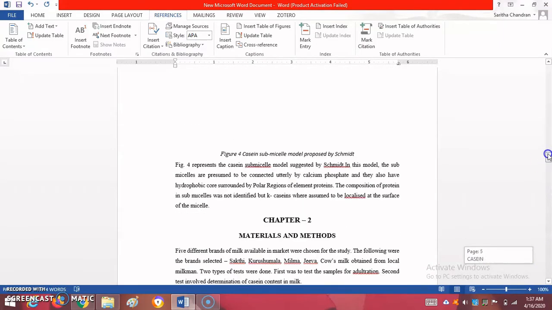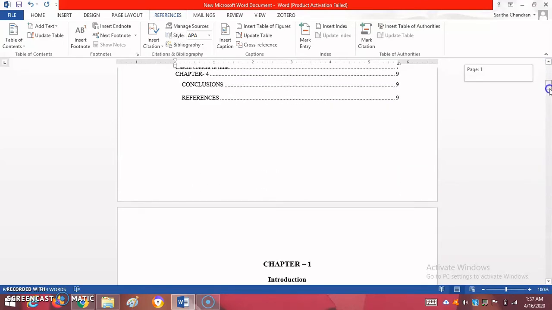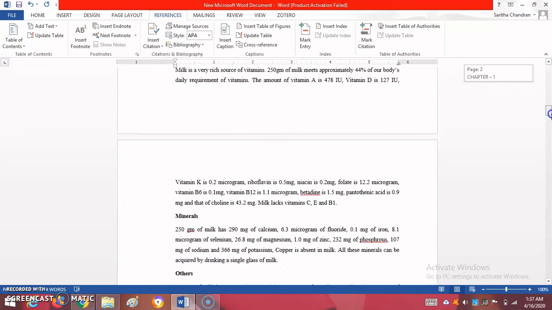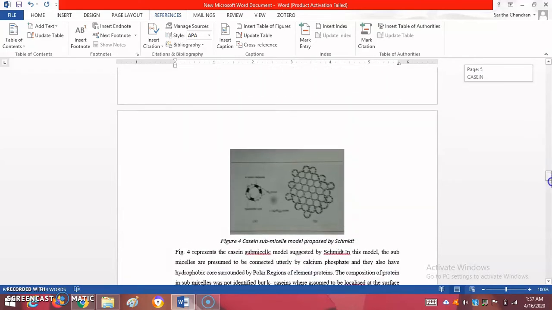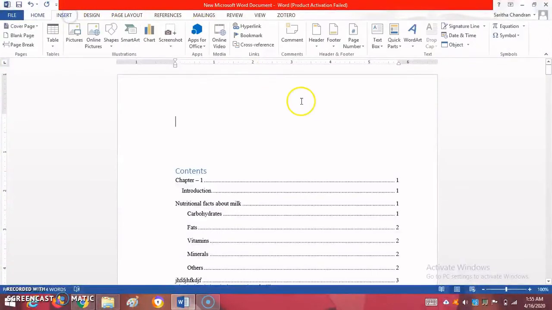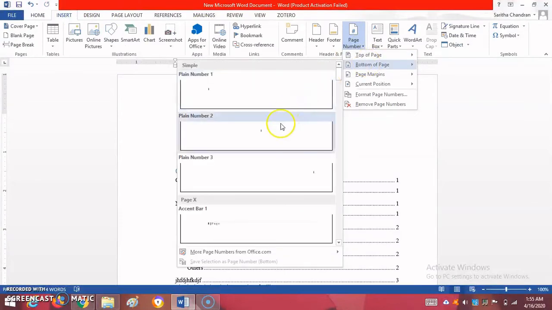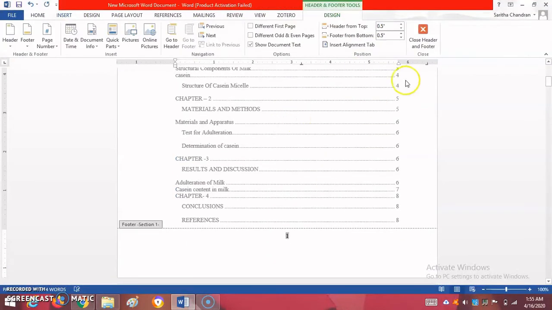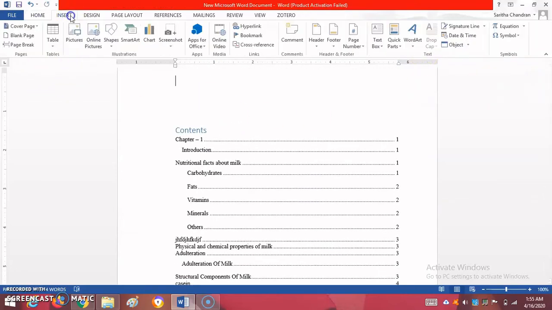So in this way you can easily format your whole document, and see it looks a lot better now. Lastly, you can insert page numbers. For that, go to insert page number, click on wherever you want it to appear, close, and then you can also insert a cover page.